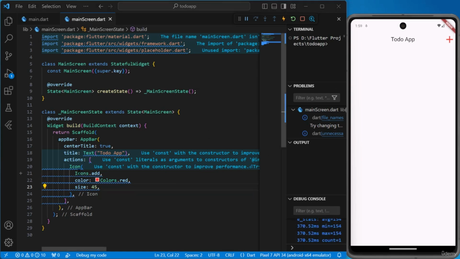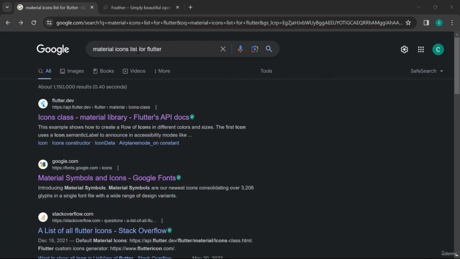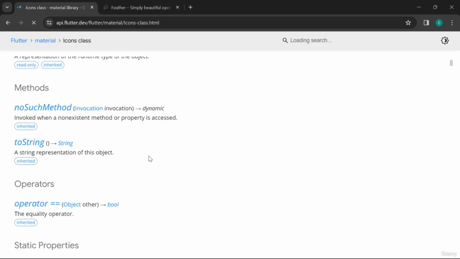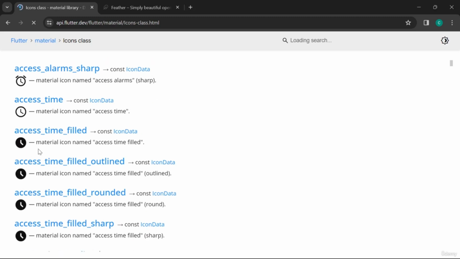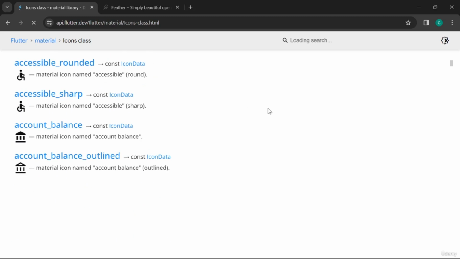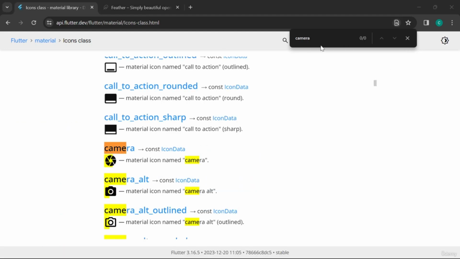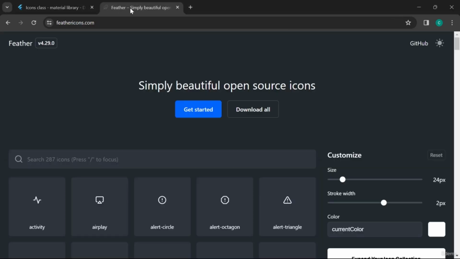So if you want a list of material icons that you can use over here, then you can search for material icons list for Flutter and navigate into this API documentation. Once you are here, scroll below and you will get the list of all the icons that can be used. You can also find a specific icon by pressing Ctrl F and then searching for the icon. If I am searching for camera, then I can get the camera results. Alright. But my personal preference is this Feather icon for Flutter apps.